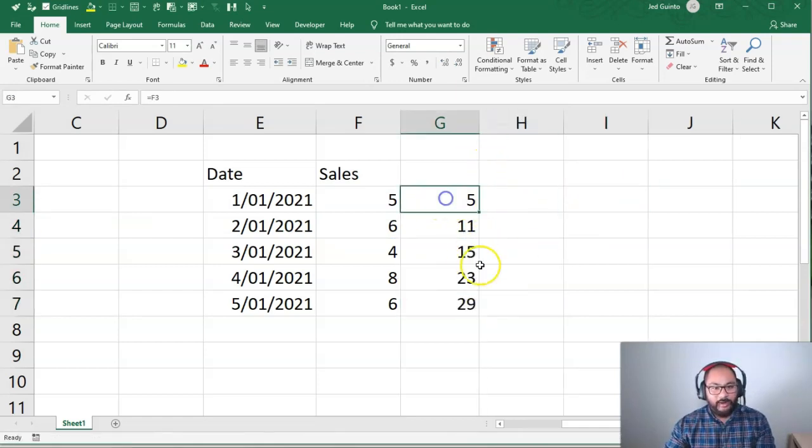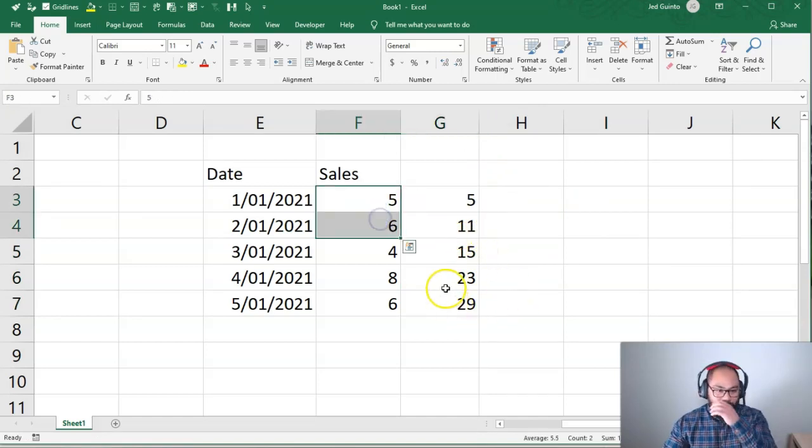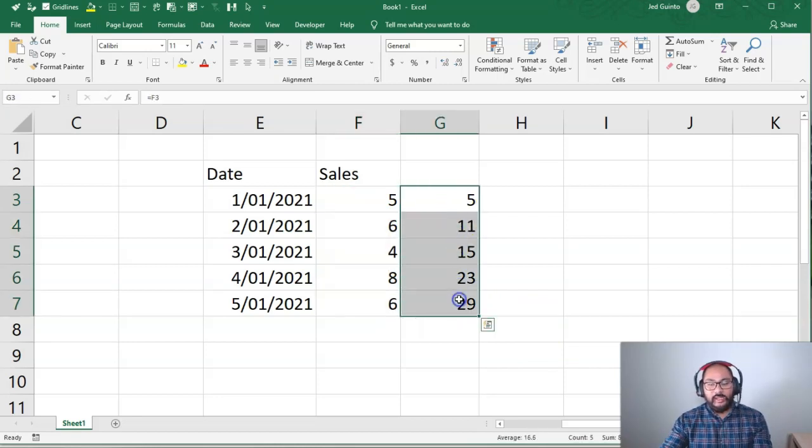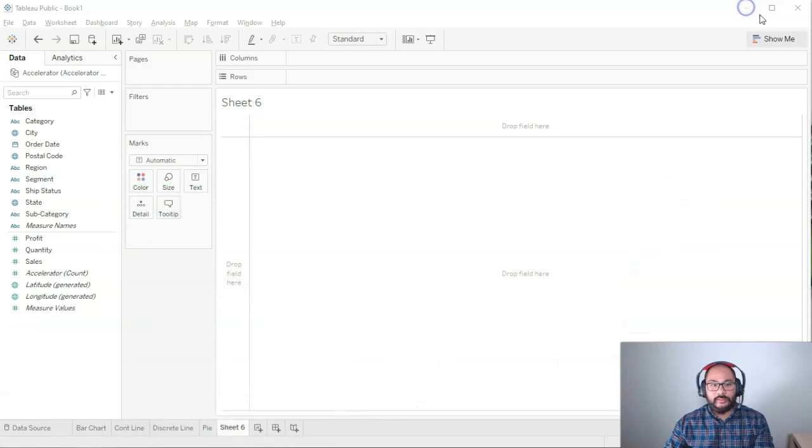Basically at the first day I made 5. By the second day I made these two together. By the third day, these three together. Fourth day, these ones, and then by the fifth day you've got everything in there. So this shows me total accumulated over time how much money I have made. That is the running total. So let me show you how you do that in Tableau.